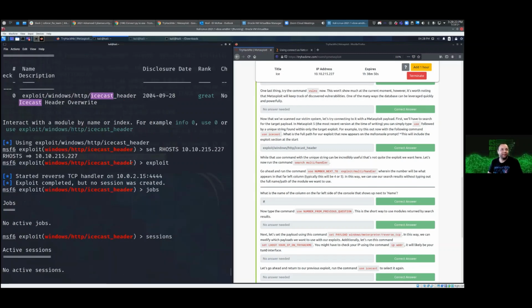When I ran this command, it said set the RHOST to this target, started reverse handler on 10.0.2.15:4444. That's listening on a network that is not connected to the TryHackMe network, right? So it stands to reason that this target machine would not be able to communicate with it, right? It's only fair. So how do I recover from this?